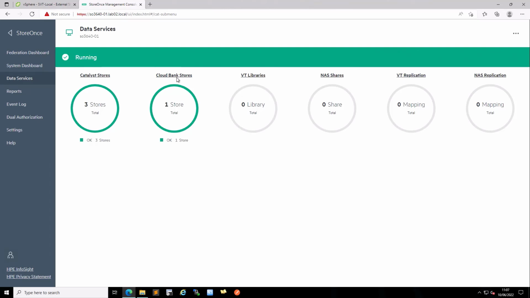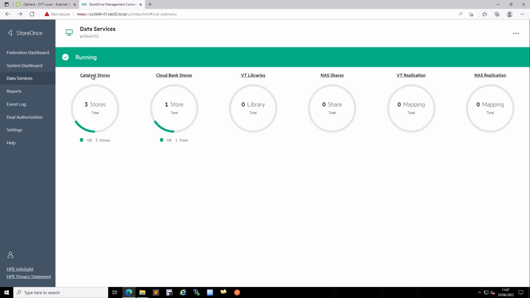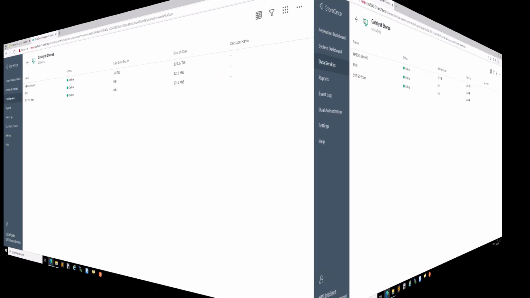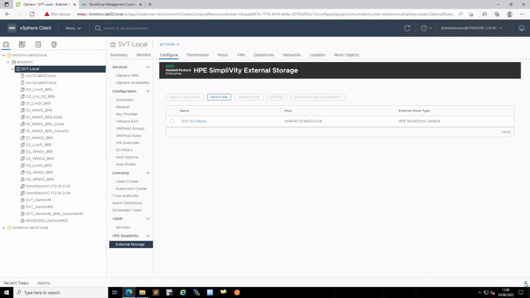Let's jump to our StoreONE system, where I've created in advance 2 stores for this demo. One Cloud Bank store and one Catalyst store. Going back to our HPE SimpliVity external storage menu, we can click Register and provide DNS name, store name, user and password for the store and select the type. We can check the status of the job in the VMware Recent Tasks tab.